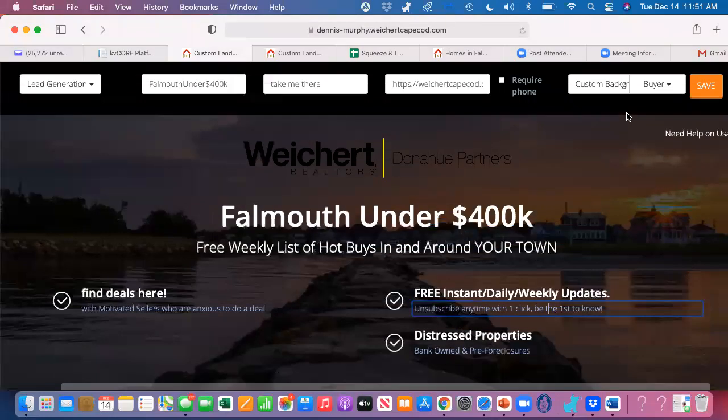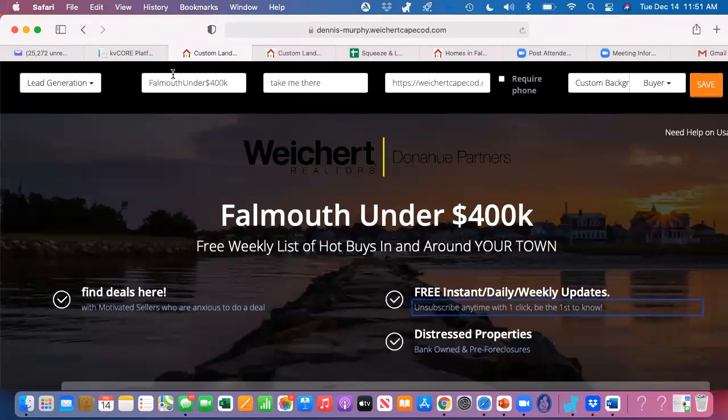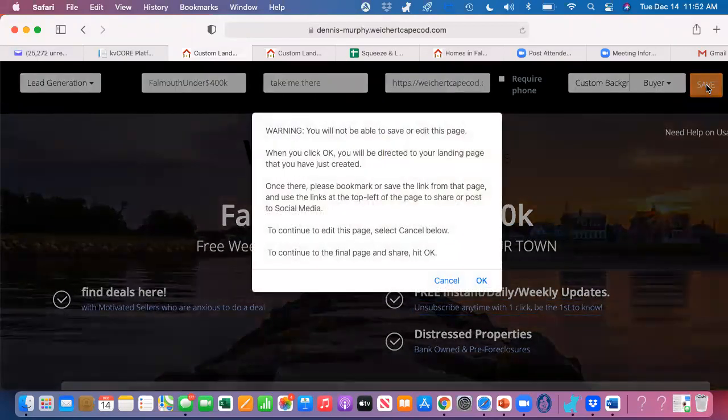But once we have all of that, we've got our lead gen, our hashtag, our button name, the squeeze page where it's going to go, our custom background, and our buyer campaign. That's it. Now we're going to hit save. It's going to ask us if we really want to save, because once you click this button, you can't go back. There is no editing this page any further.